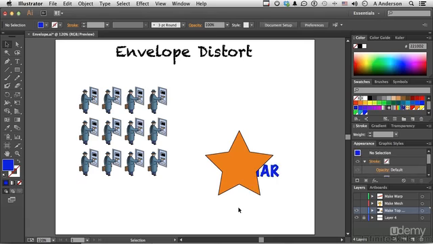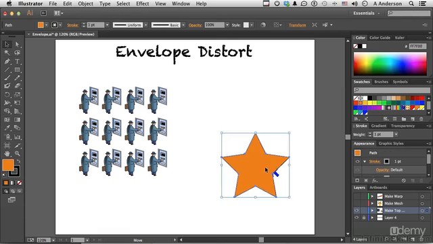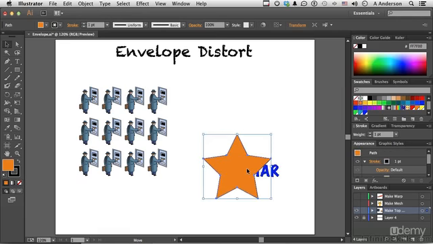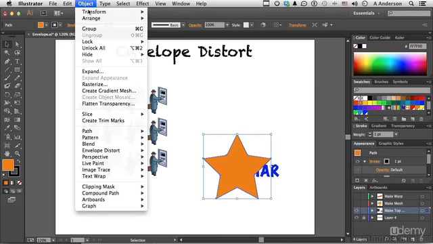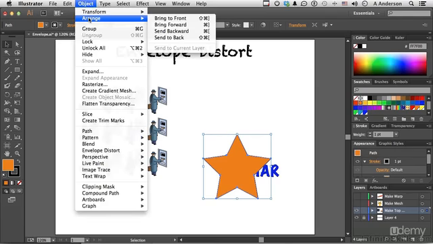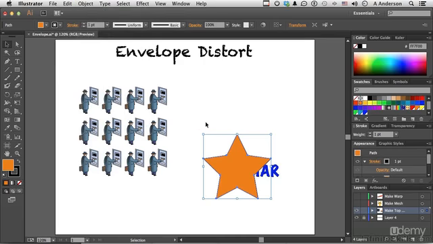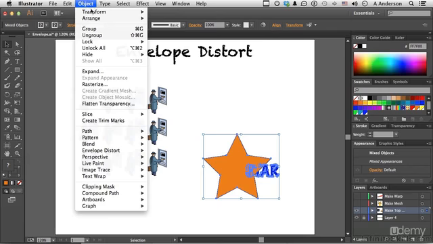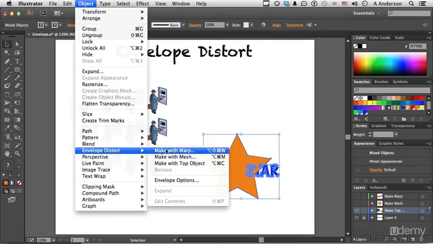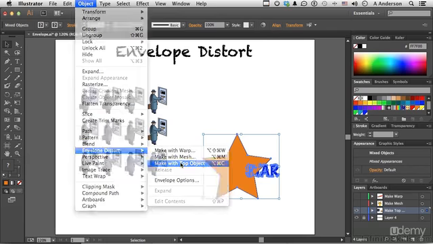They don't even have to be next to each other. It knows what to do. But you can see it's on top. If it isn't on top, go to the word Object on the pull-down menu and go down to Arrange and say Bring to Front, and it will be on top. Now the next step, very easy. Go ahead and select it. Come up here to the word Object and go down to Envelope Distort, and our third one, Make with Top Object. Now check this out.